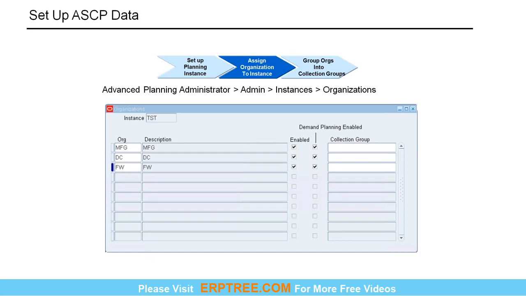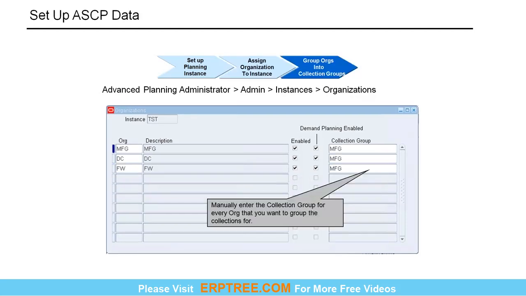And here you can also give the collection group. As I mentioned previously, we can define one collection group and maybe 2 organizations come under that collection group. So when you run the plan for that particular collection group, only those 2 organizations will be considered while planning. Group orgs, yes, this is the collection group as I was saying previously. So if you run the plan for the MF chip by collection group, if you plan for all the 3 organizations.